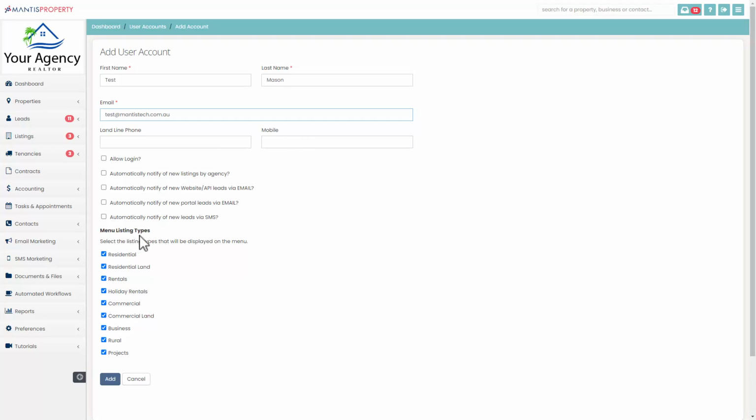At the bottom here, you have menu listing types, so you can restrict that account to access specific menu types. So for instance, if you have an agent that only deals in sales, you can untick rentals, holiday rentals, business, etc. So that way, when they go into their listings menu, they only see the types of listings you've allowed them access to.